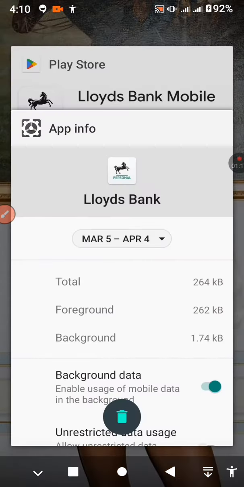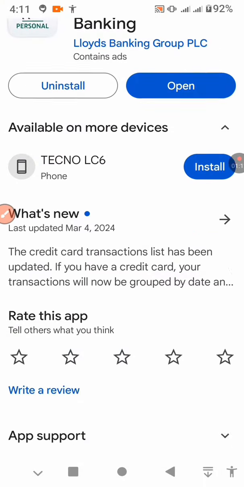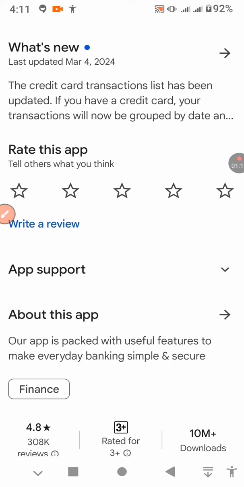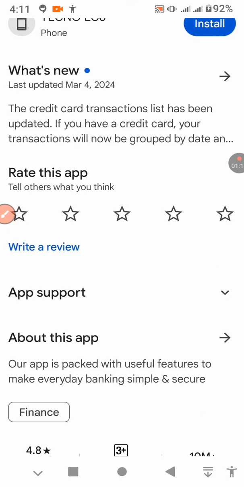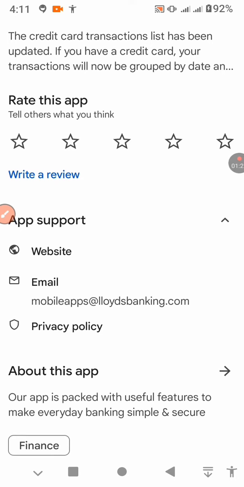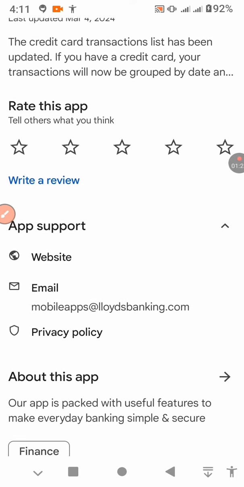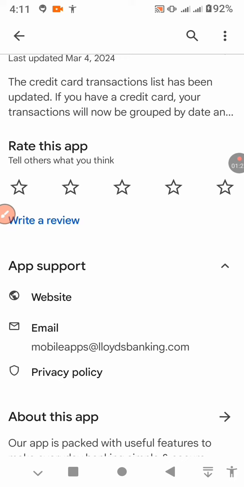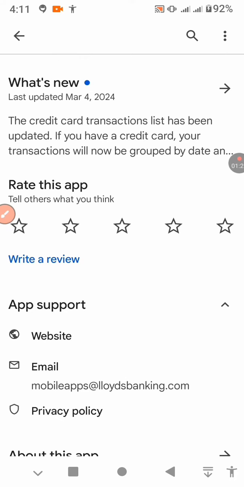When this is not working, what you have to do is to contact the developer. So what you have to do to contact the developer is by going to Google Play Store. Just tap on the app. When you search it, after that, tap on app support. When you tap on app support, you're going to find the email of the owner of the app or the developer of the app. Just pick the email and contact the developer and you're going to get the problem fixed.